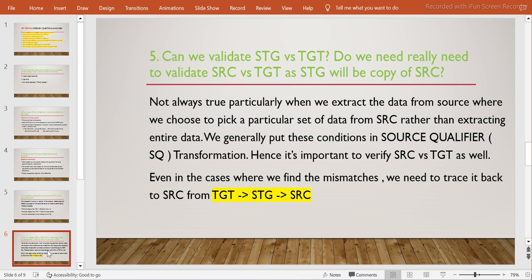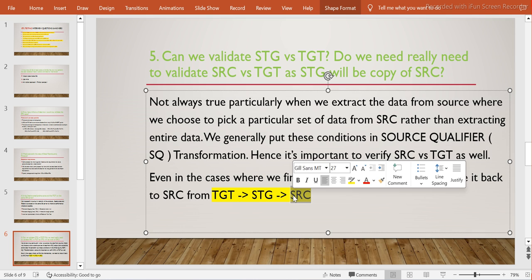Now moving to the next one: can we validate staging versus target? Do we really need to validate SRC, or source, versus target, as staging is a blue copy of source? So basically, do we really need to have the validation between source and target here? Or we can actually have, if you see here, this is the source, this is the target.